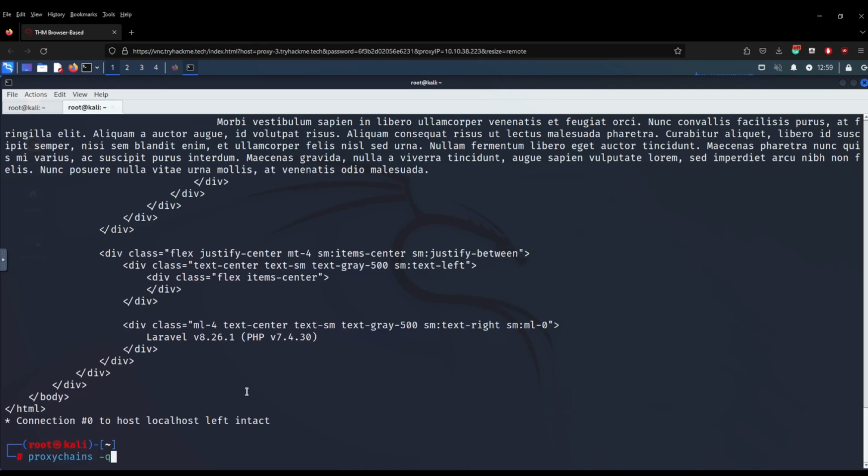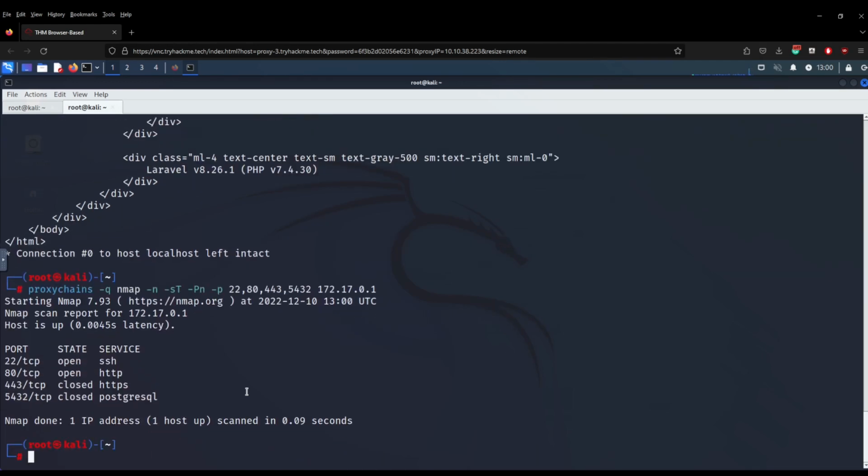proxychains -q nmap -n for no DNS, I believe, -sT for a TCP scan, -Pn for no ping, because ICMP doesn't work well with proxychains apparently. Then we want to specify our ports of 22, 80, 443, and they've also got 5432, and then we're going to specify the address that we cannot reach normally, 172.17.0.1. Fingers crossed. Whoa. And it's already come back with the results.